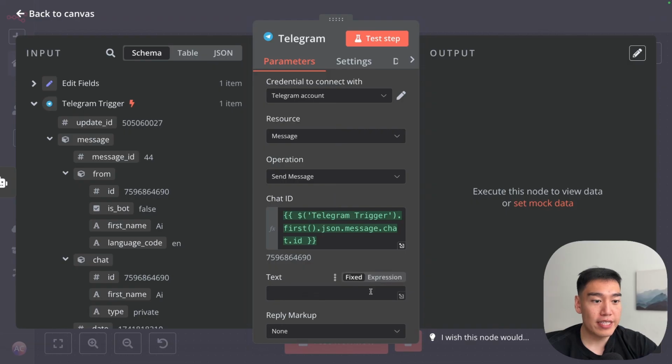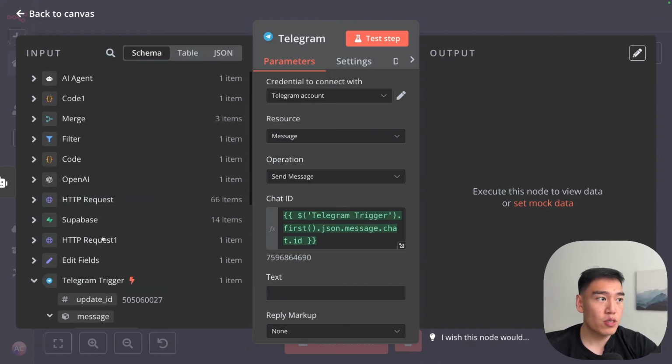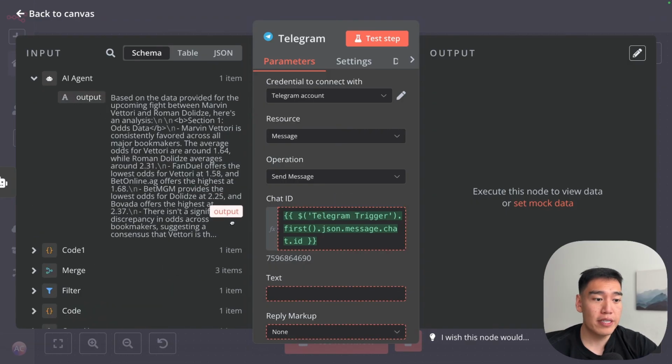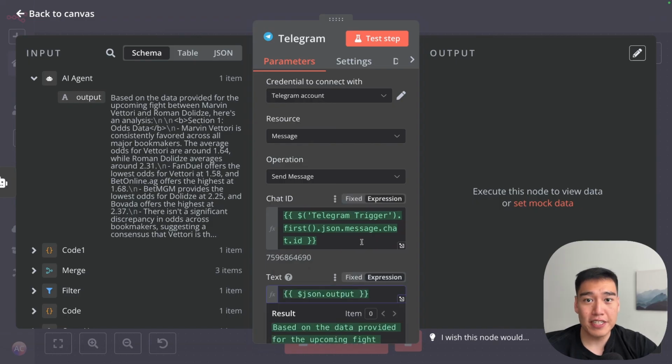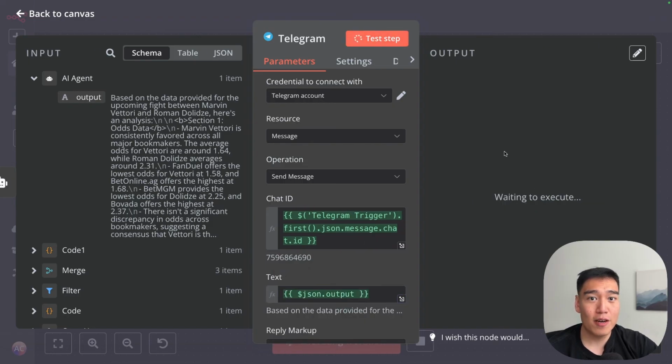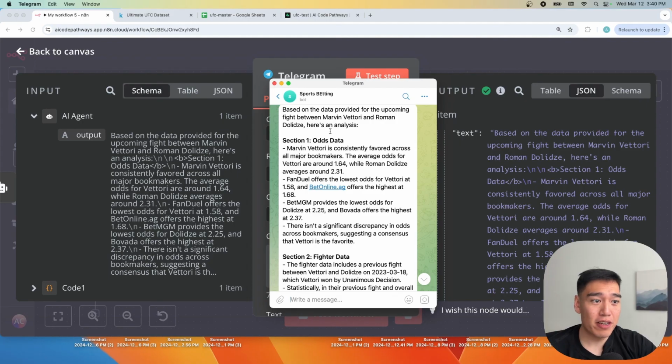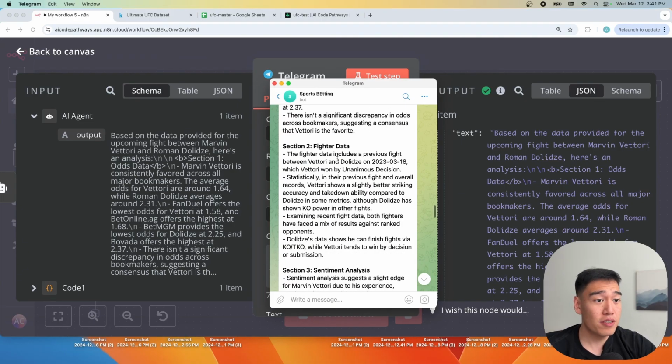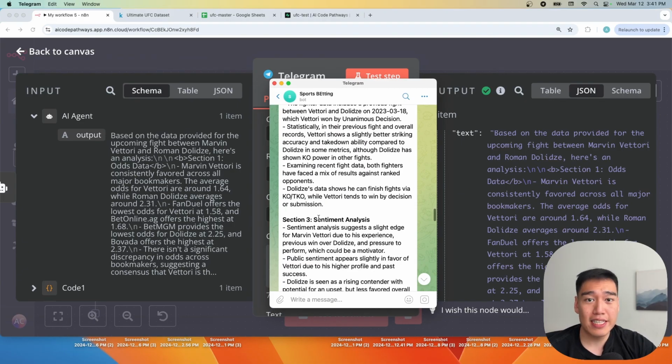And then for the text to send to Telegram, we can scroll all the way up and just select the output that the AI agent gave us. And then if we test this step, we can see that it provides our output to Telegram. And then here's what the Telegram looks like based on data provided for the upcoming fight. Here's an analysis. We have section 1, odds data, section 2, fighter data, and then section 3, sentiment analysis.